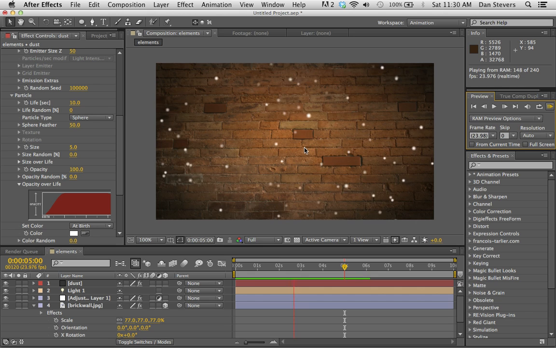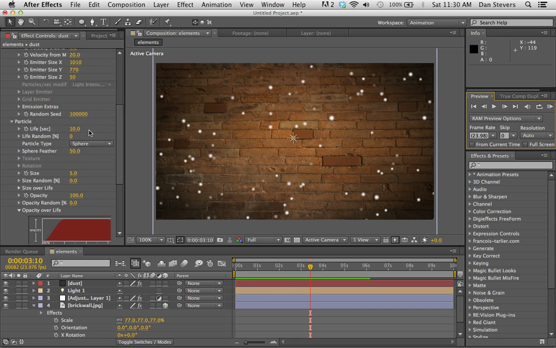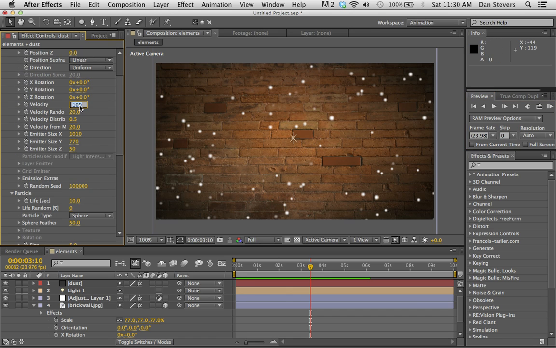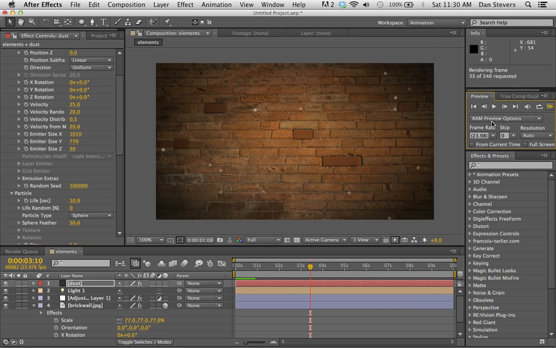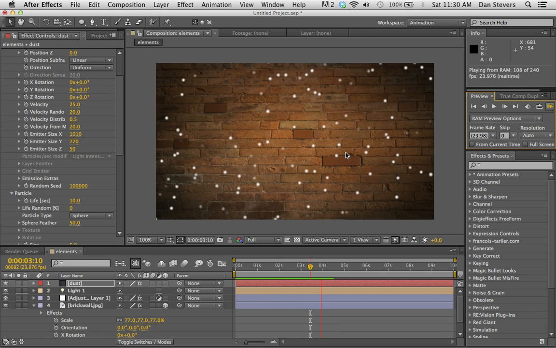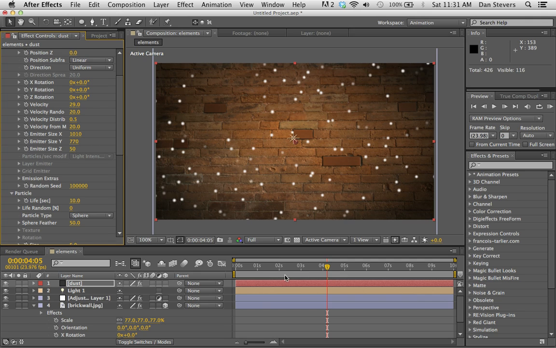Right now our particles are all randomly flying in different directions, and they're doing so at a set velocity, but we can change that velocity here. I don't want them shooting out as fast, so maybe I'll put the velocity to like 25. And let's see that there. This might be a little bit slow. Maybe a tad slow. I'll put it to like 29.